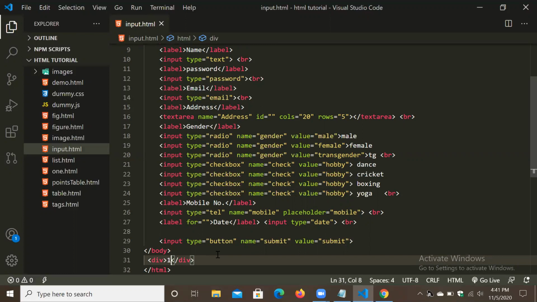So there are two types of elements, inline element and block level element. What is the difference between inline element and block level element? Inline elements are those kind of elements which take the content width as their own width, and inline elements do not start in a new line. Like in the above examples, everything we are using, new content starts in the current line. So those are inline elements.